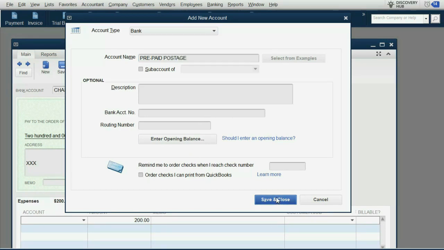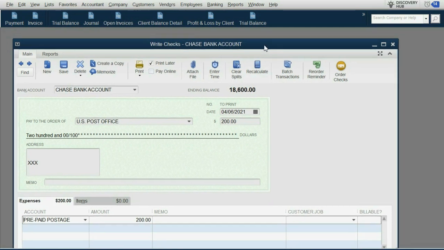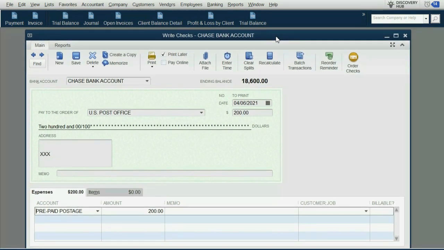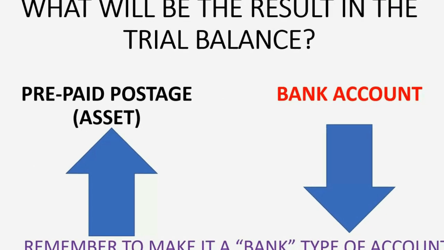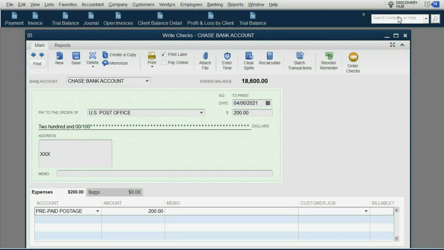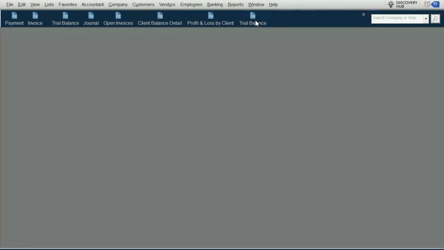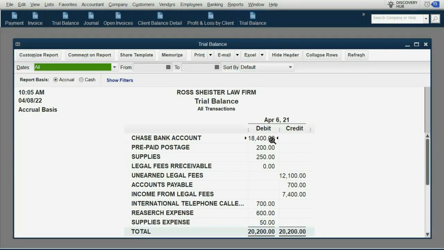And we click Save and Close. So we're paying in advance $200 for postage that we will use for a future client. So we can click Save and Close, and when we open the trial balance, you can see the bank account decreased by the $200 and the prepaid postage showed up for the first time as $200.